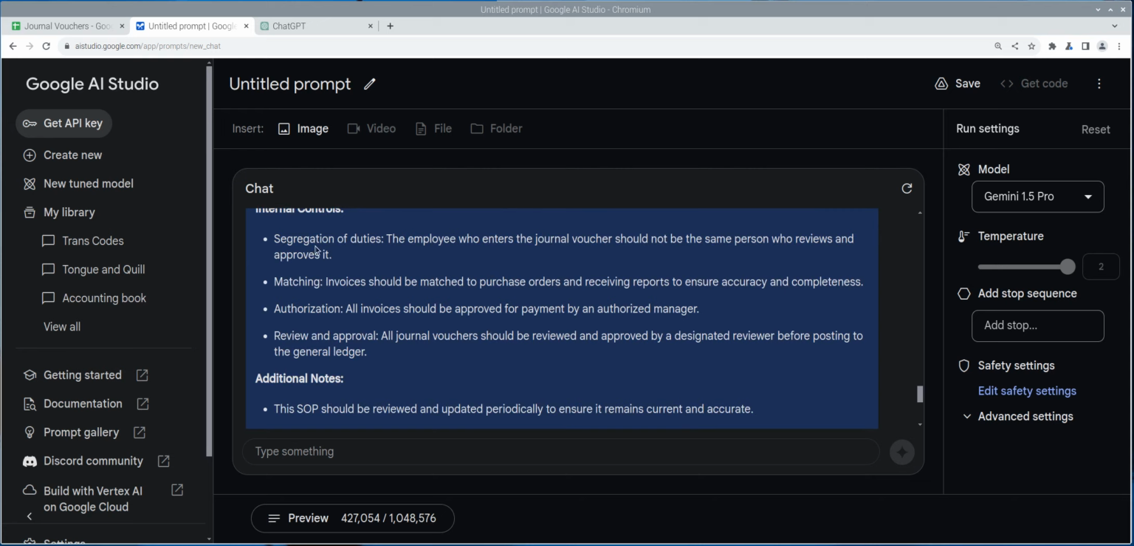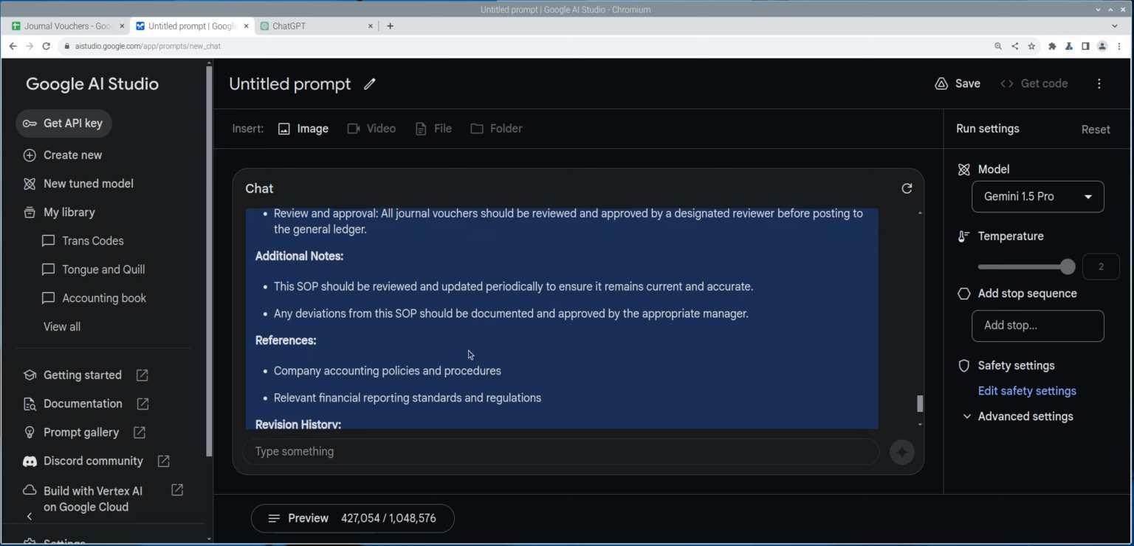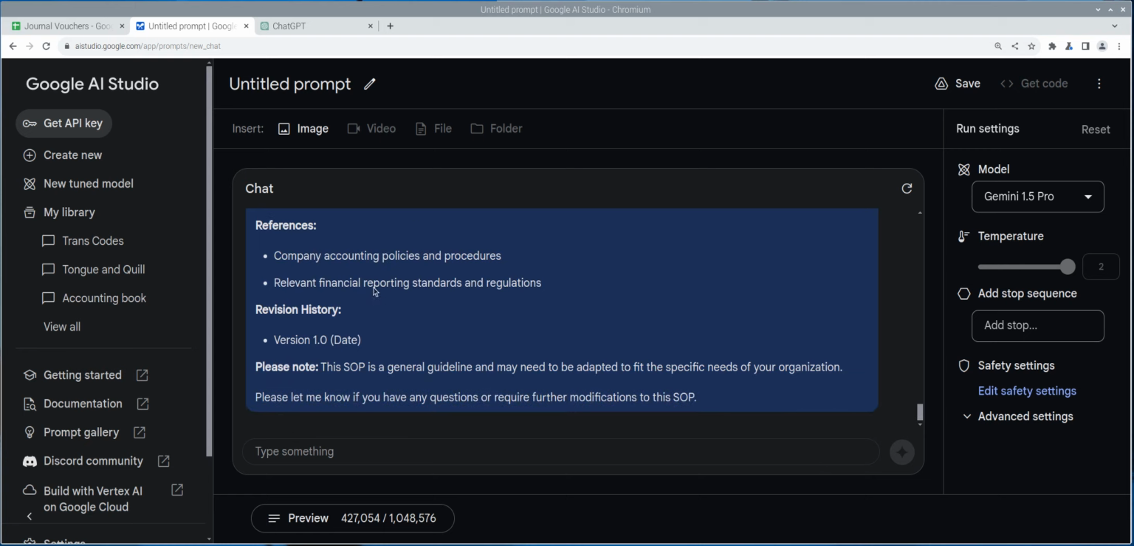Internal controls. Ooh, I like this. Segregation of duties. Yes. Matching. Yes. Authorization. Yes. Review and approval. Yes. Those are good. Additional notes. I like that. SOP should be reviewed and updated periodically. Any deviation should be documented and approved. That's good. You've got references.